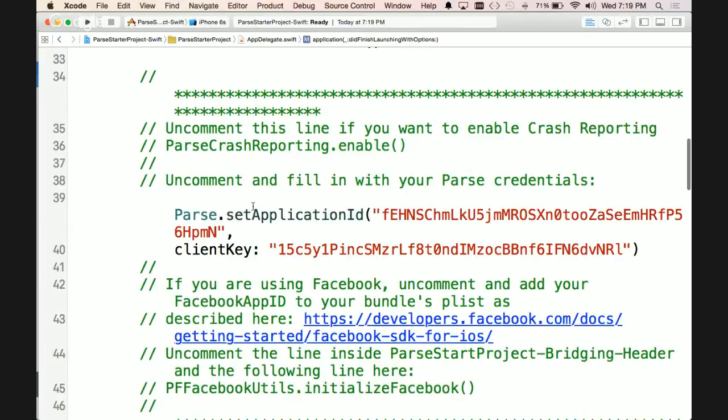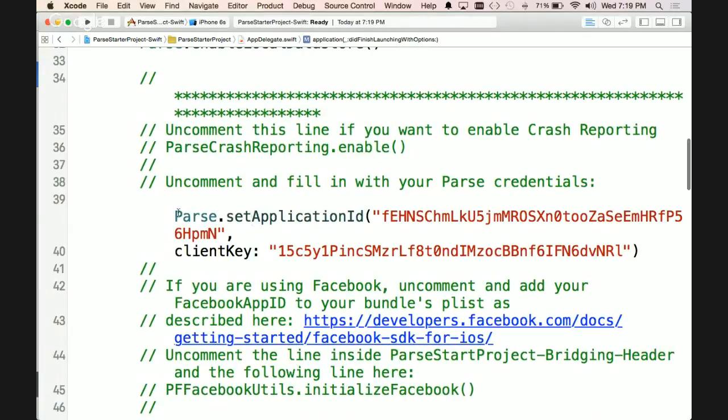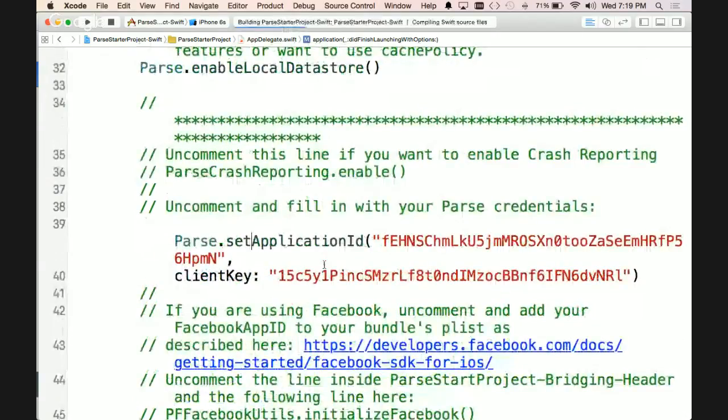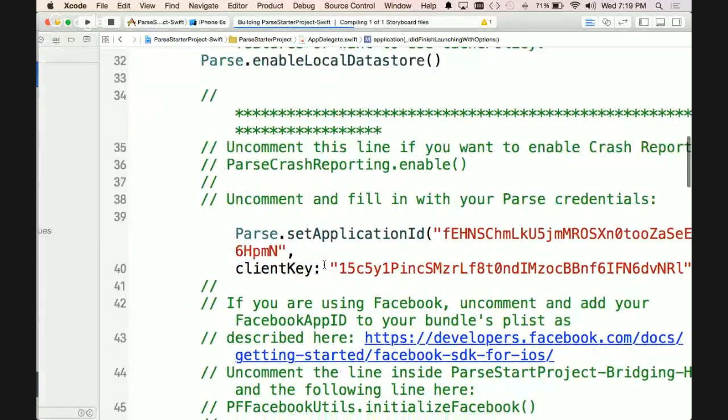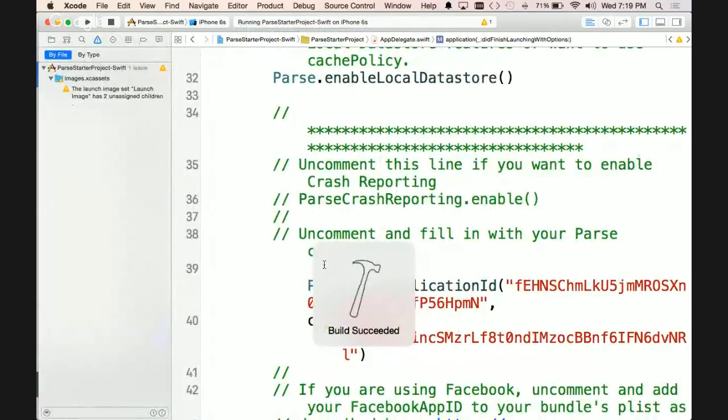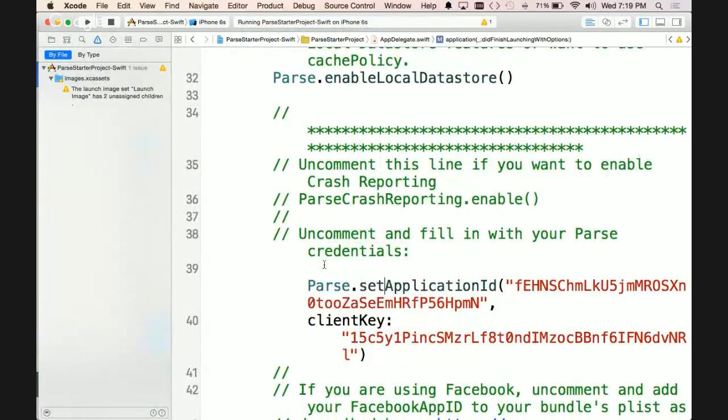The app delegate. Yeah, so you should see this commented out, Parse.setApplicationID. And after you have that, just build out your project, run it, so you can see if it runs. Build succeeded, so far so good. Where do we find the application ID?